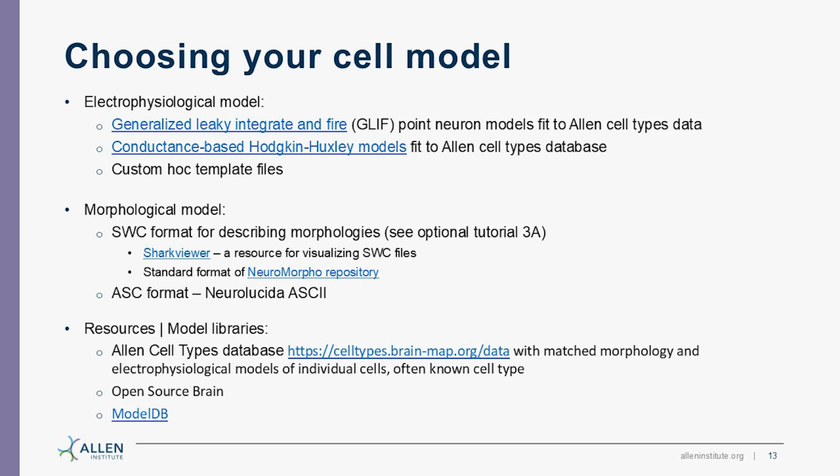And BMTK also allows you to use hoc templates or models, for example those that were previously developed and are available in ModelDB. There are optional tutorials that explain how to import models that are not in the Sonata format into BMTK for running your simulations. And then you need to select your morphological model. We support SWC and ASC formats for the morphology. There is a tutorial 3A that gives you more detail about the representation of the morphologies in BMTK, and SWC files specifically.